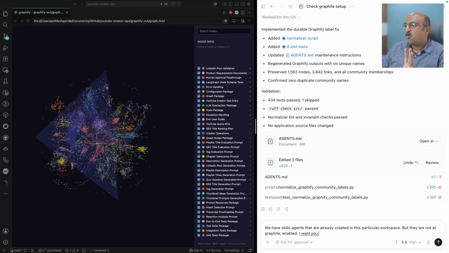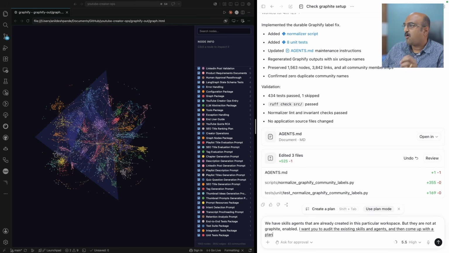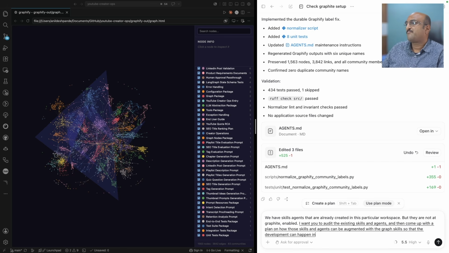I want you to audit the existing skills and agents and then come up with a plan on how those skills and agents can be augmented with the Graphify skills so that development can happen in this repo utilizing the Graphify capability. Of course, there are some typos. Let me fix those things. And initially, I will run it in plan mode. So always run it in plan mode whenever you are doing something very complicated because you really want to understand the thought process of what the LLM is proposing to do.